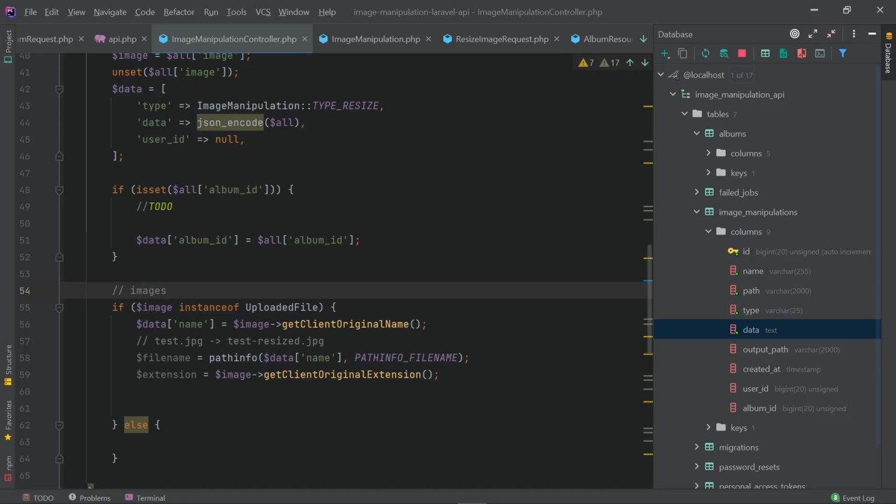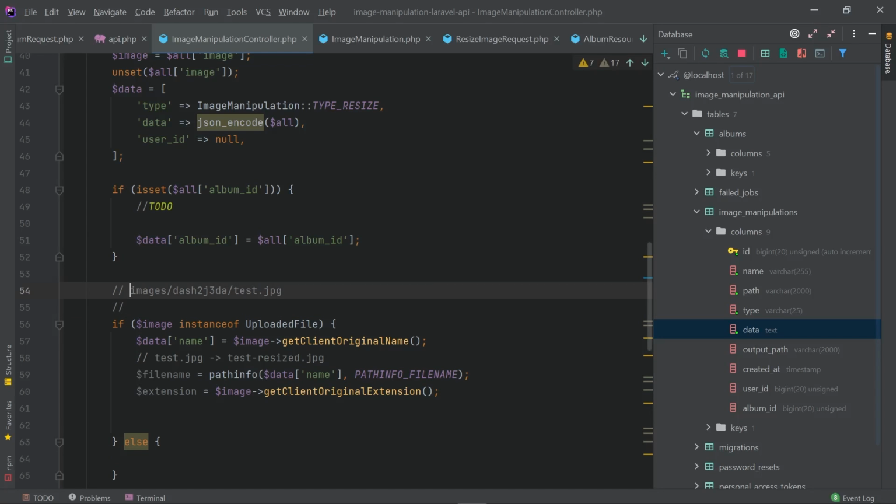So my path for the image will look like this: public, images, some random thing, and then the uploaded image like test.jpg. That's how I see it. That's how I'm going to save it also in the database. And whenever I resize, I'm going to have in the same folder test-resize.jpg. This is how I want to do it.